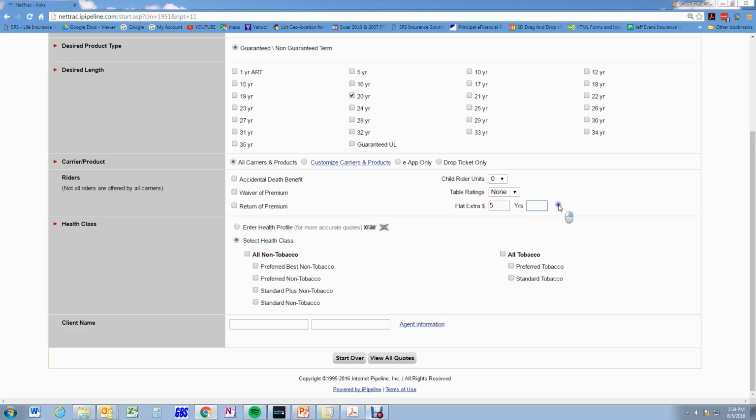If it was a permanent flat extra, you would look at your desired term length, and we were looking to do a 20-year term. So if it was a permanent flat extra, you would put in the total number of years, which would be 20 here. And when you went to view all quotes, it would show you the flat extra cost added onto the quote.